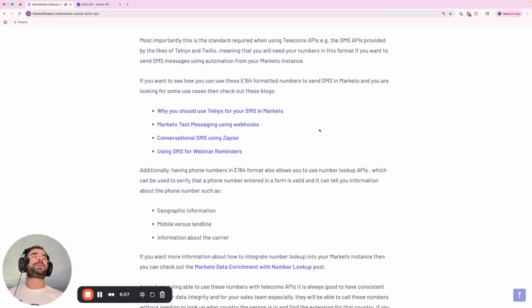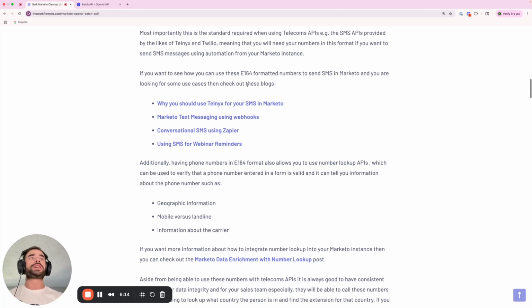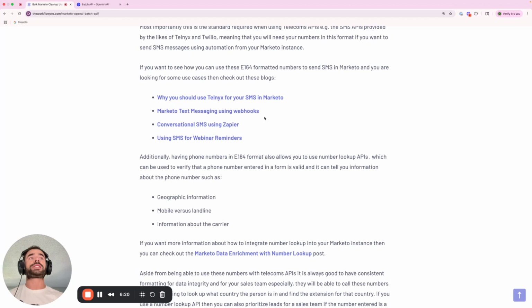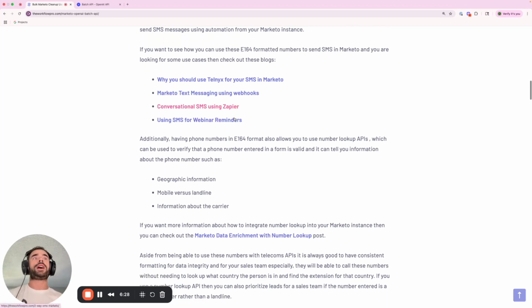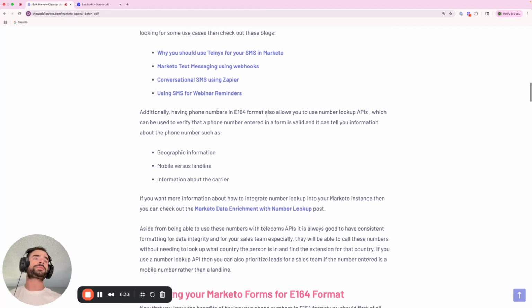And if you want some examples of how you can use E164 formatted phone numbers to send SMS in Marketo, then you can take a look at these blog posts here to see why you should use Telnyx for your SMS in Marketo, how you can send SMS using webhooks, how you can do conversational SMS or two-way SMS from Marketo using Zapier as a middleman, and then how you can send SMS reminders for your webinars.